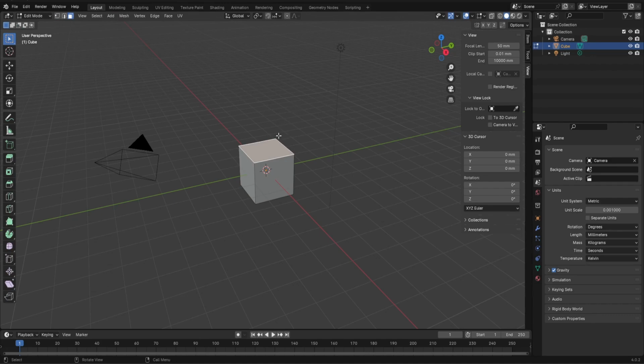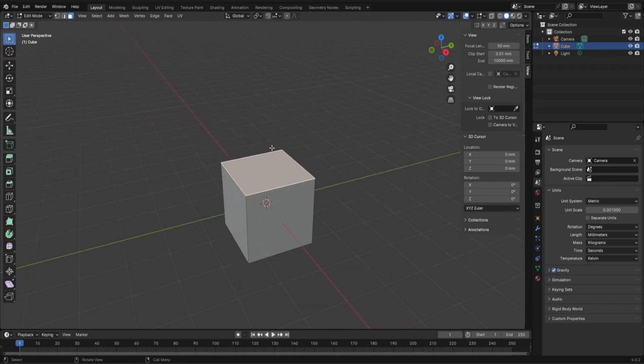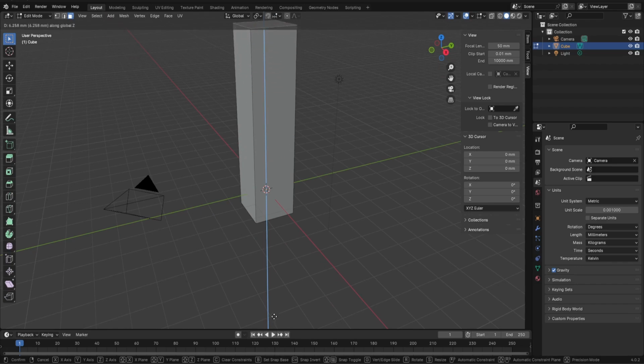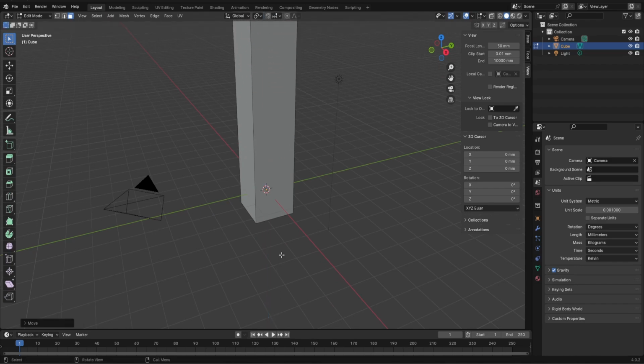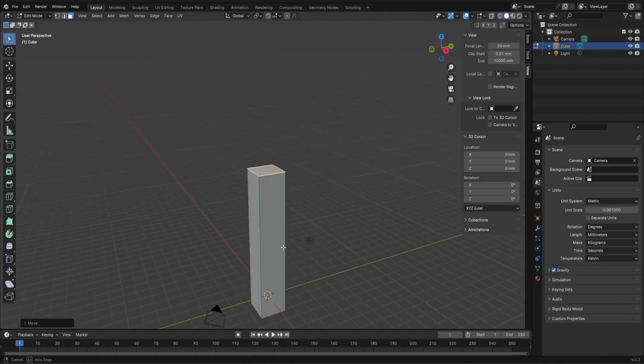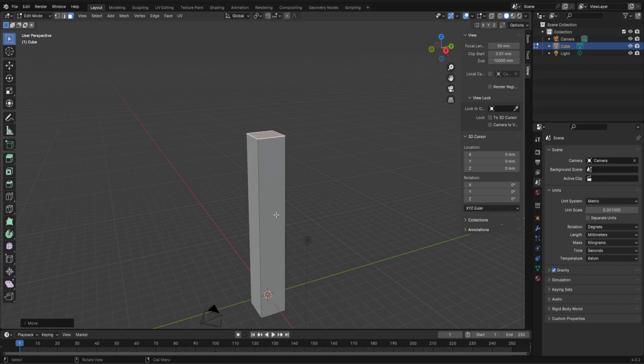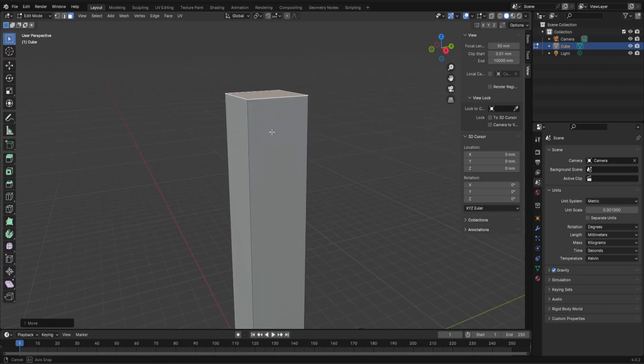So let's take the top here of this post. I'm just pressing the dot delete button on the number pad to zoom in. We're going to press G for grab, and we're going to extend it up so it looks like a post of a fence. Again, we're just doing G till we get to the desired height. Now I'm going to want to put a little bit of detail in this fence because I don't just want it to be a post. It's kind of boring. So let's add some detail to this.